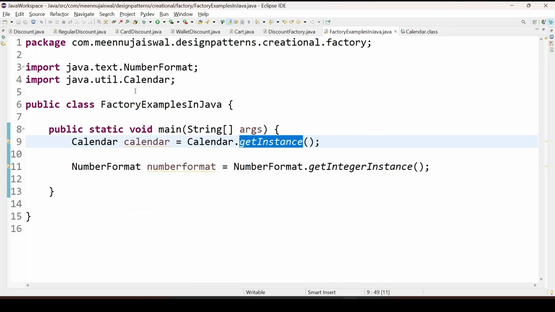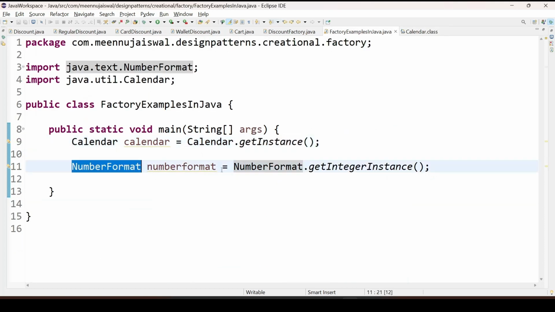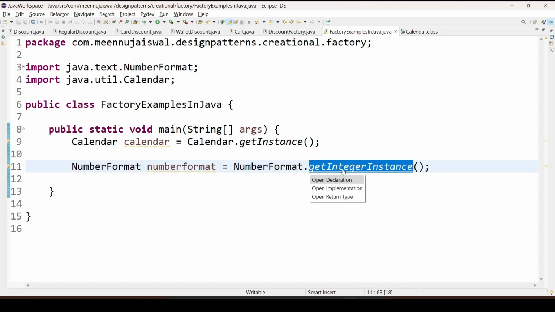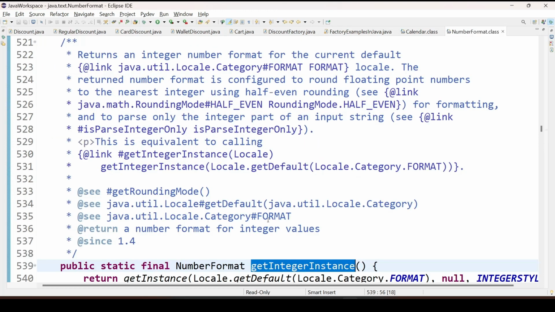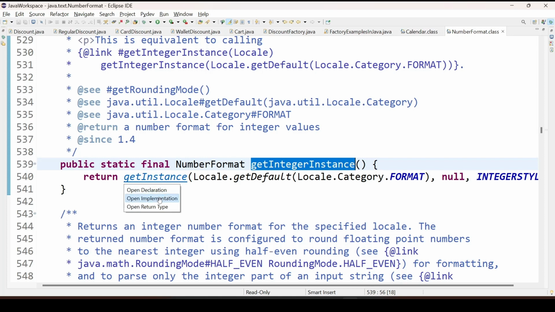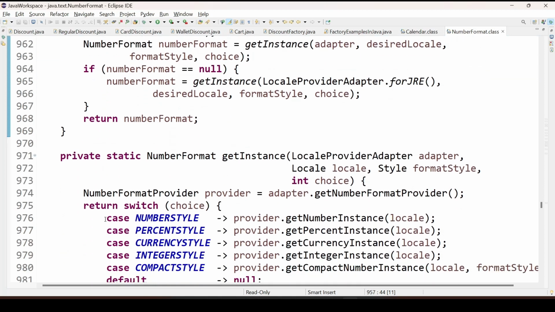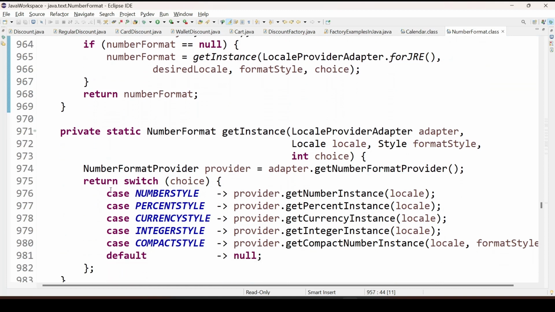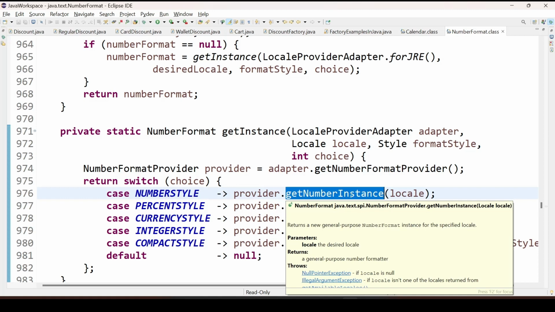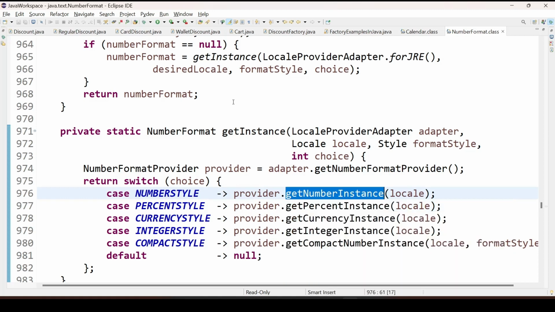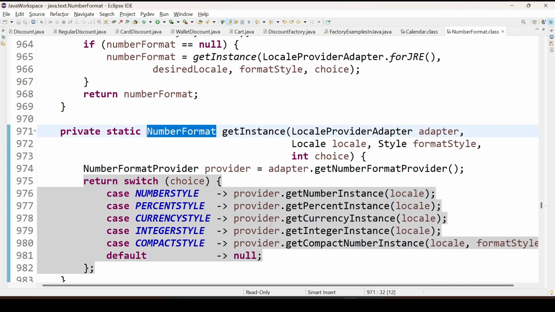The other example which we can see is number format. If you see, we are getting the integer instance here. It has a get instance method wherein it has a switch case based on the number style. It will return the instance of that number, so based on that, this number format it will return. There are many such examples within Java as well, which use this factory design pattern.